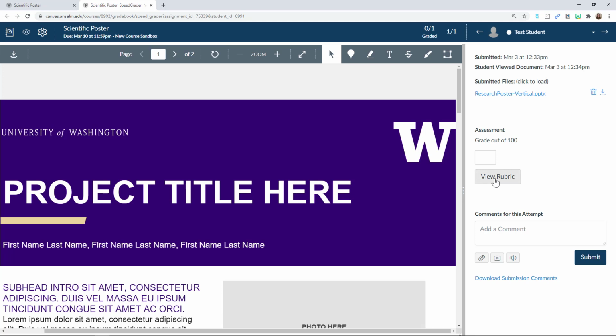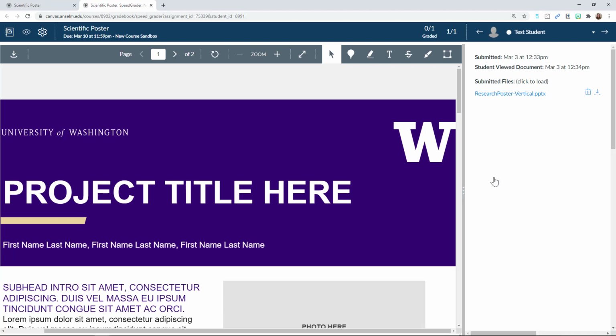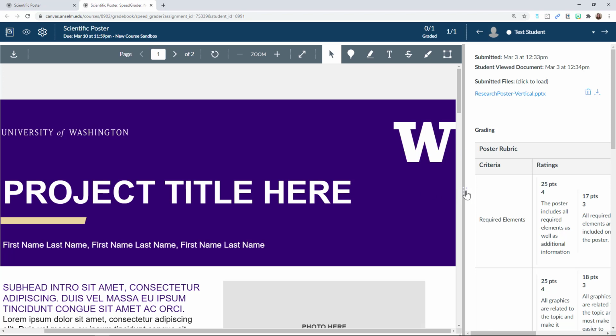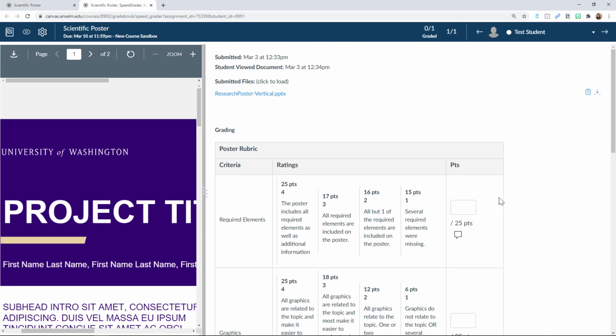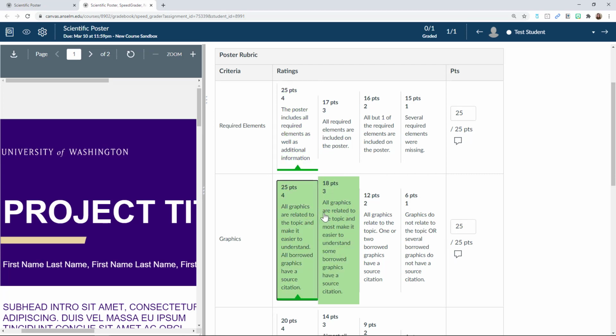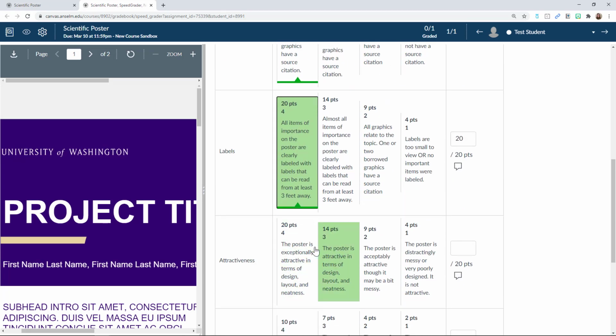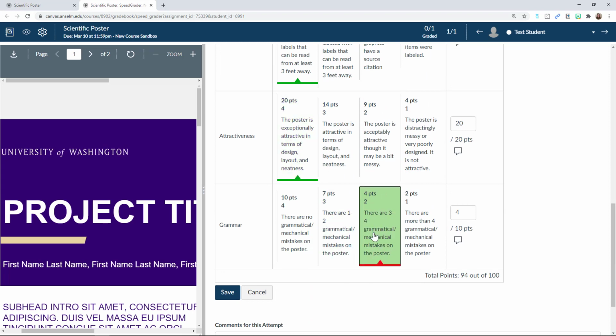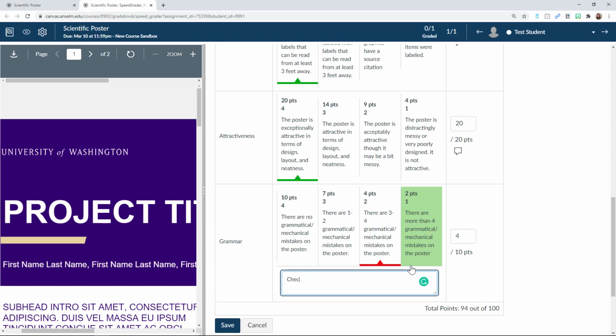And if you had associated a rubric with the assignment, you can click on View Rubric and then drag the window over if you are allowed. There we go. And then you can use the rubric and the Speedgrader in tandem to give required elements. The graphics are good, the labels are good, the attractiveness is good, but they miss some grammar. And you can give individual comments on each criterion. Check the grammar in section 3.